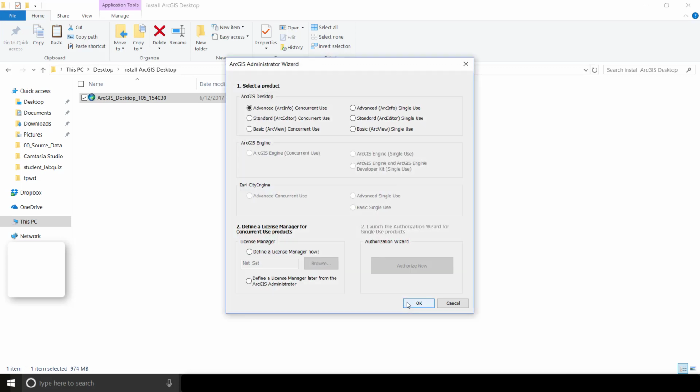This brings you to the authorization wizard. Here you will need to select your license and authorization methods. If you will be using a concurrent use license, choose your license level, Basic, Standard, or Advanced. Then in Section 2, enter your license manager string. This is all you have to do for a concurrent use license. Once clicking OK, you can proceed to open ArcMap.